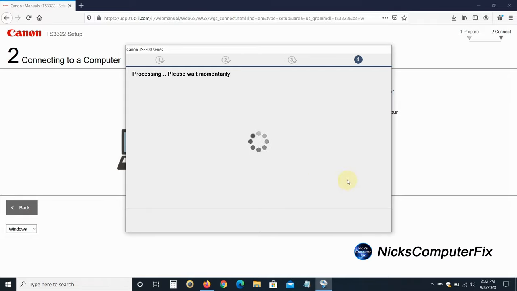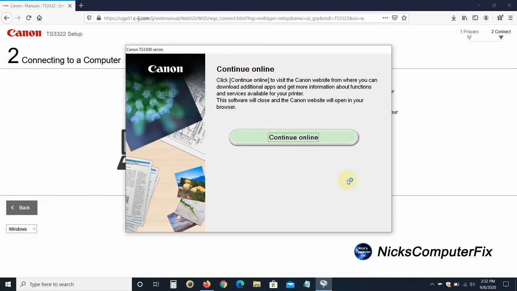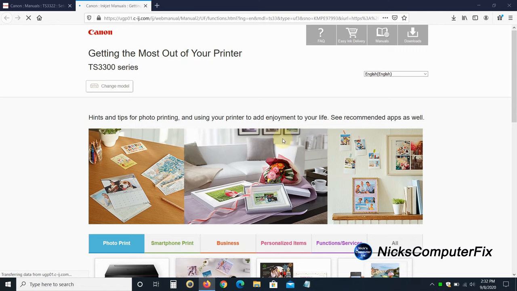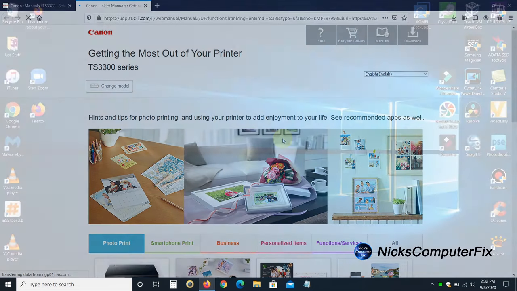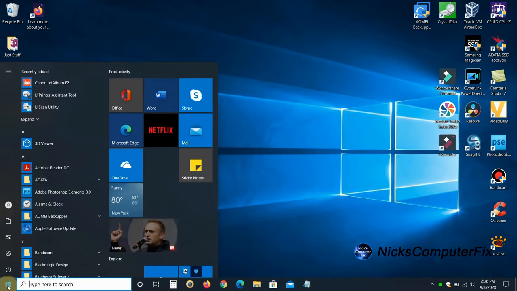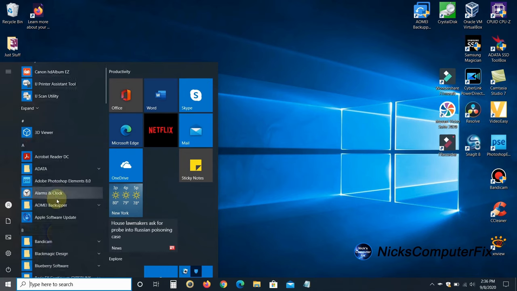And we're back on the laptop computer here, and I clicked on next, and I'll click on continue online. And then it tells me some information, getting the most out of your printer. Okay, I'm finished with the internet here, so I'm going to go ahead and close this out and go back to our desktop here. Let me show you how to access the Canon utilities that have been installed on your computer here.